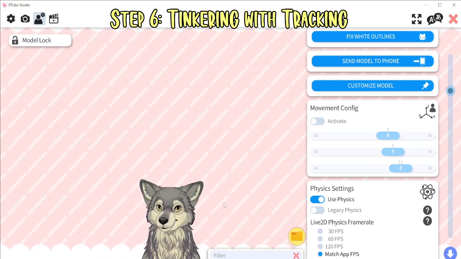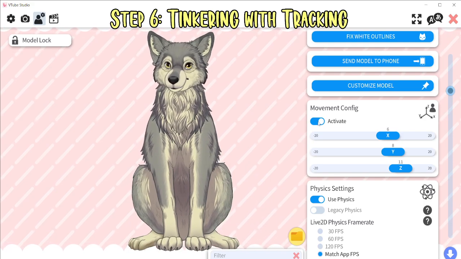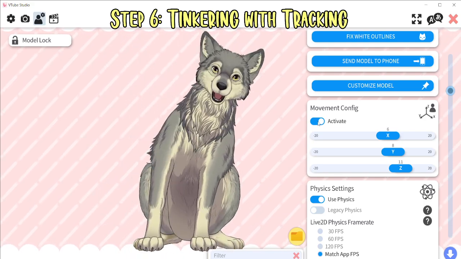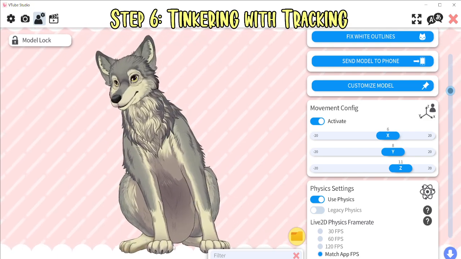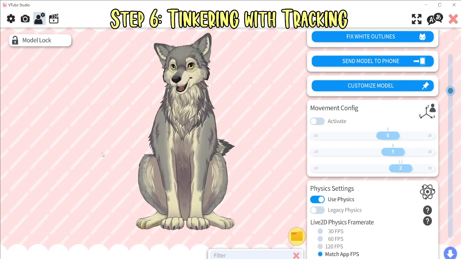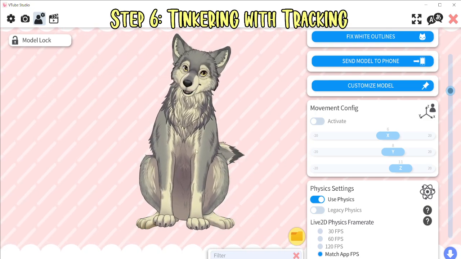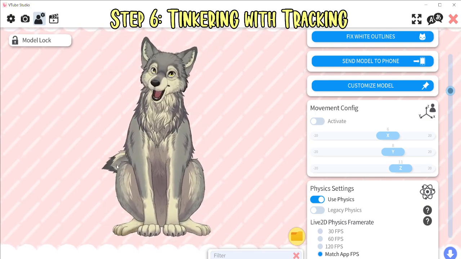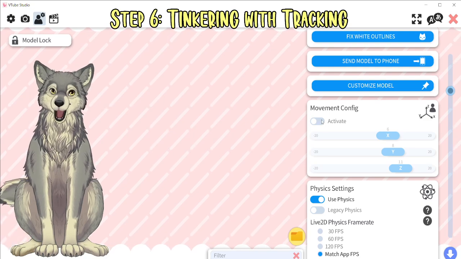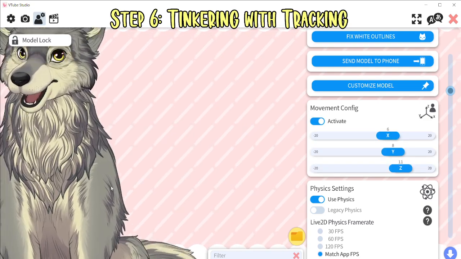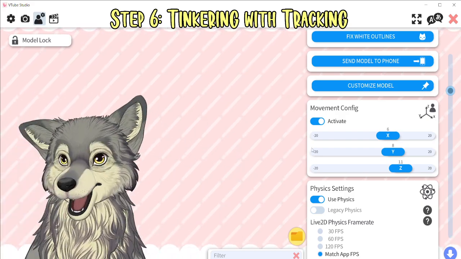Movement config. All right, so the important thing with movement config is, if I turn this on, now watch. See how my feet are kind of floating around? I turn it off. Now he's planted firmly on his paws. He's not sliding across the ground. So if you're going to keep the full body model in the corner, movement config is probably good to turn off. But if you're going to be mostly a headshot, that movement config can kind of help.